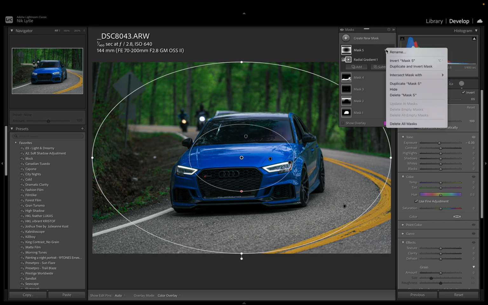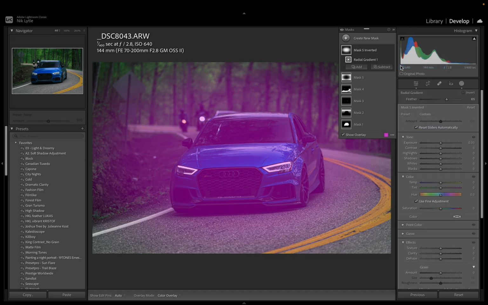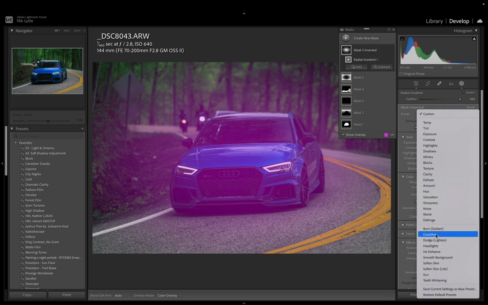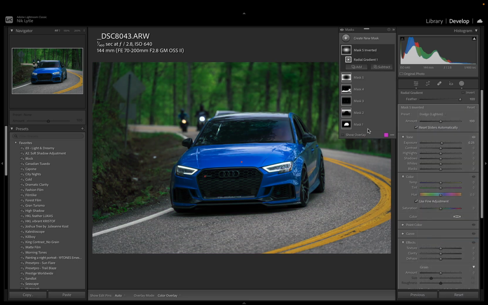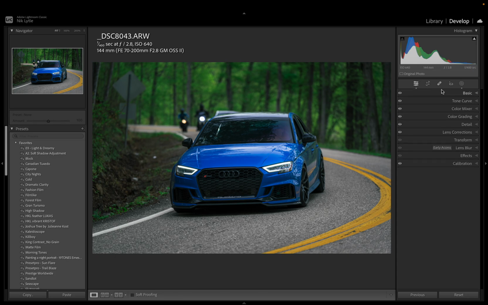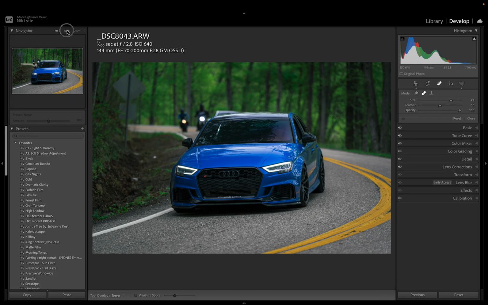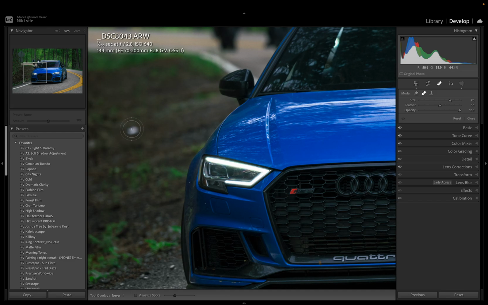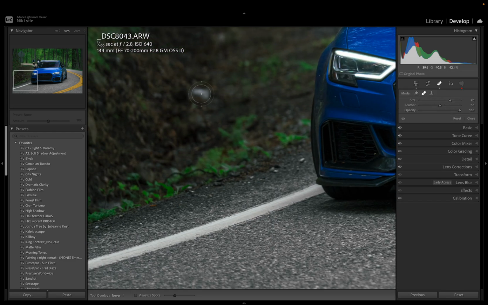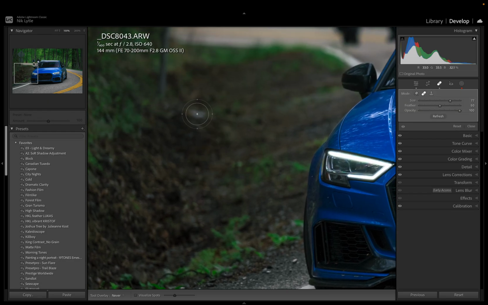So now what I also like to do is to hit duplicate and invert, and then put the feathering all the way up and then lighten it. So it kind of makes the car pop a little bit. And since there's trash on the road, I'll just get rid of those right now. This one's pretty easy.